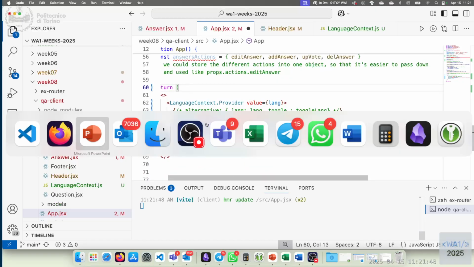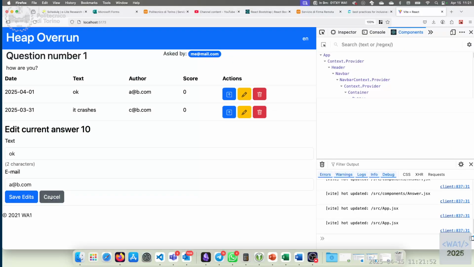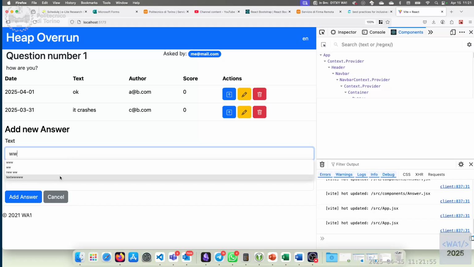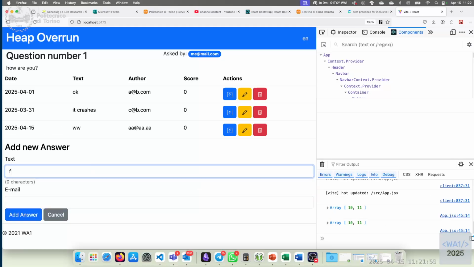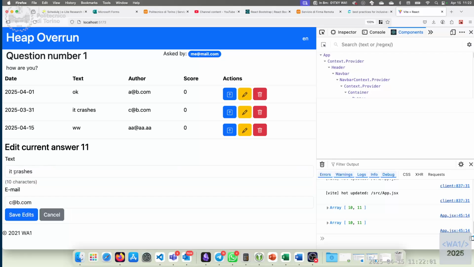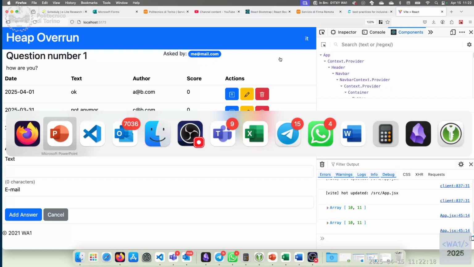Okay, let me check if it's still working, because there's always the risk. Okay, and then we edit this. Okay, it looks like it's working also. Yeah. Okay, so that brings us to the break, right?